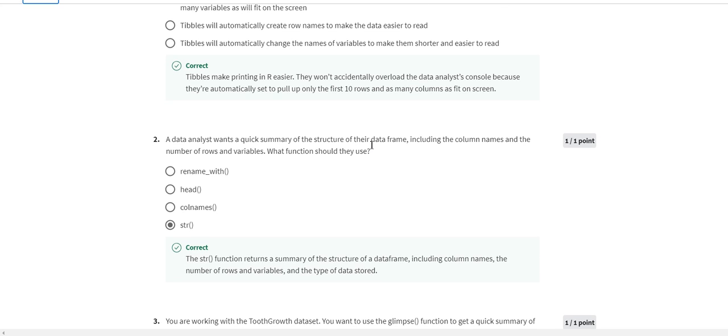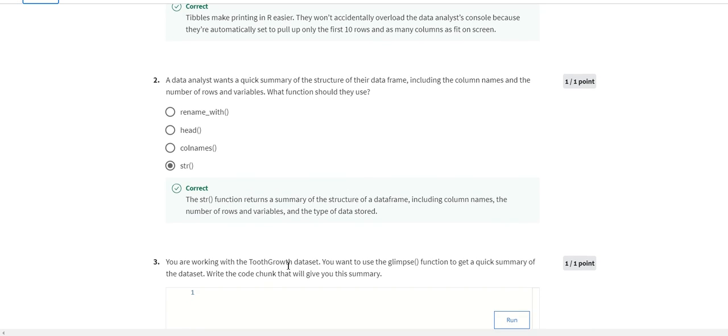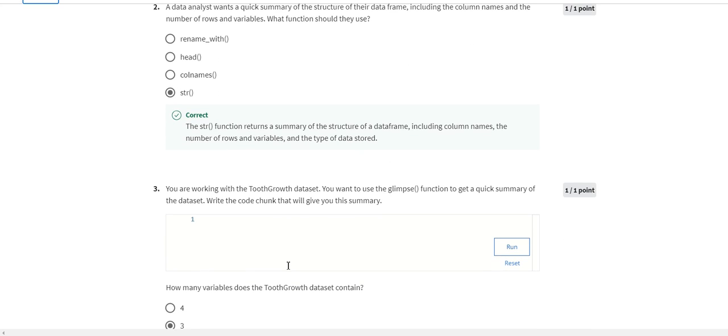Second, a data analyst wants a quick summary of the structure of their data frame, including the column names and the number of rows and variables. What function should they use? They can use the str function, which returns a summary of the structure of the data frame, including column names. It basically returns the schema of the data frame, and it will have the size and all.